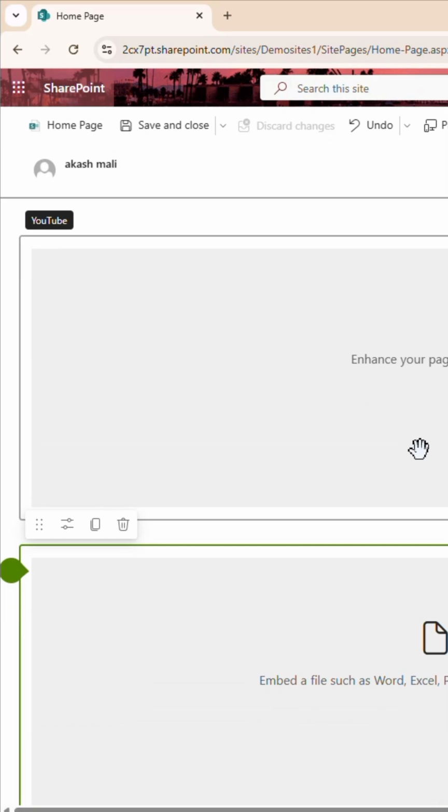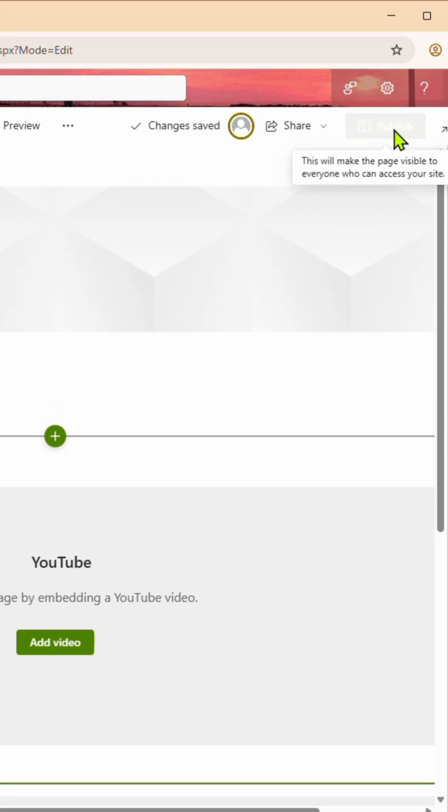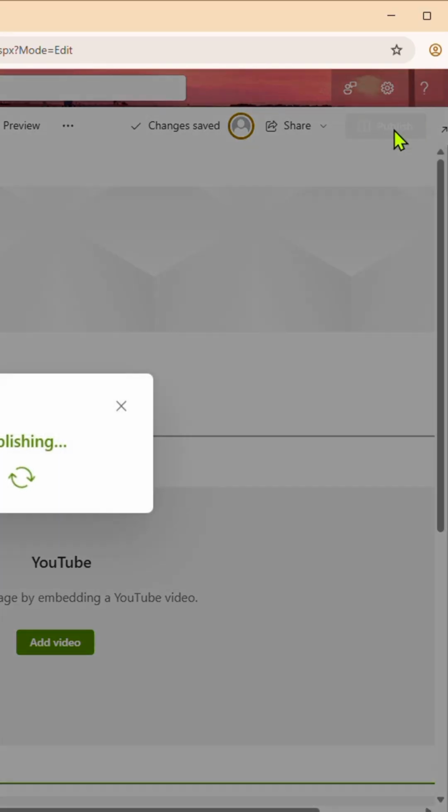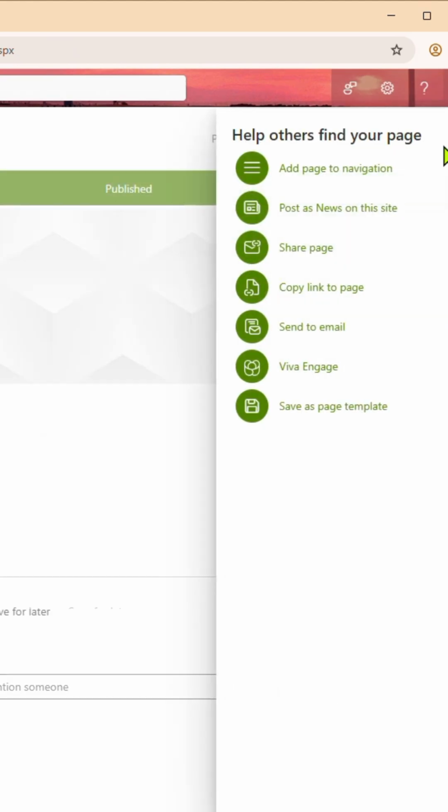When you're done designing your page, click publish to make it live on your SharePoint site. And that's it! You've successfully created a new site page in SharePoint.